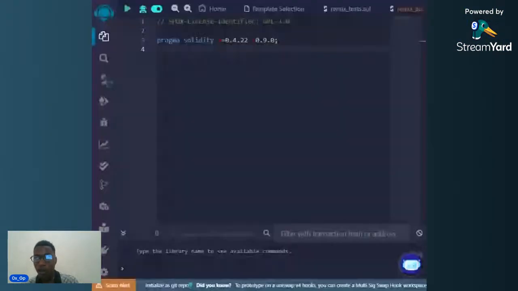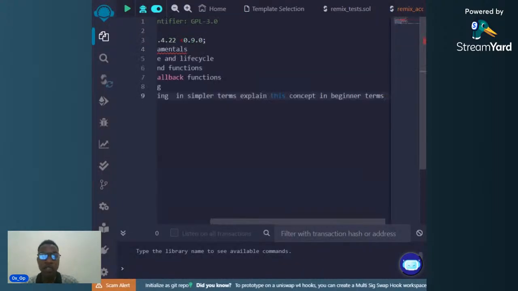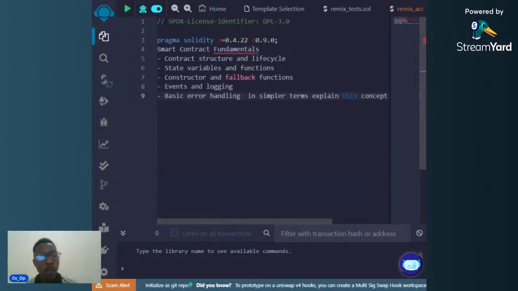For example, we are going to be talking about smart contract fundamentals, like the contract structure and how a contract is structured, and its life cycle. What I mean by life cycle is the processes a contract goes through, just like the metamorphosis or life cycle of a mosquito: how a program is created and executed. We're going to be talking about state variables and functions, which I did, so I'm going to cross that out. I'm going to talk about constructor and fallback functions, events and logging, and handling errors in Solidity.